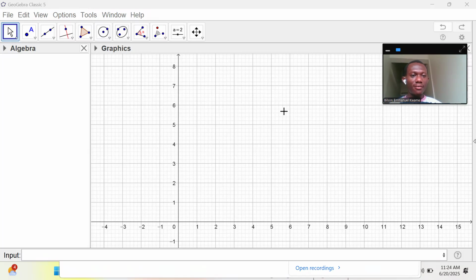So this is the GeoGebra interface. We're going to be starting with how we want to establish the relationship between the area of a circle and that of a rectangle. So let's begin. To begin with, we key in a center. So let's say 2, 3.